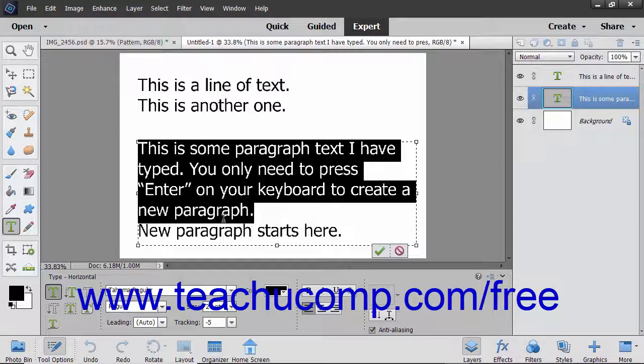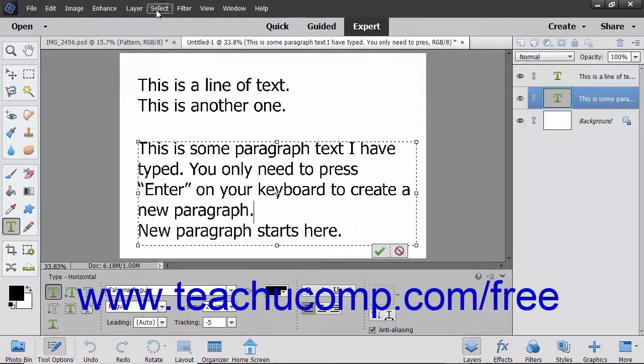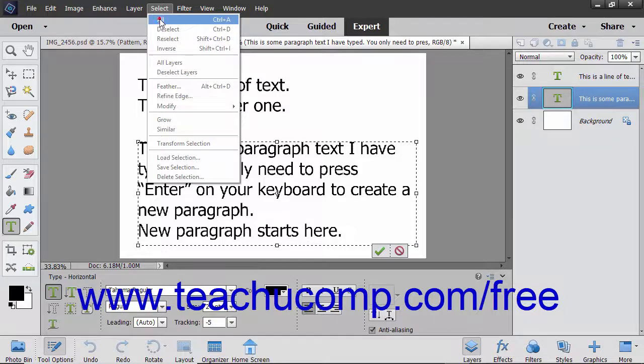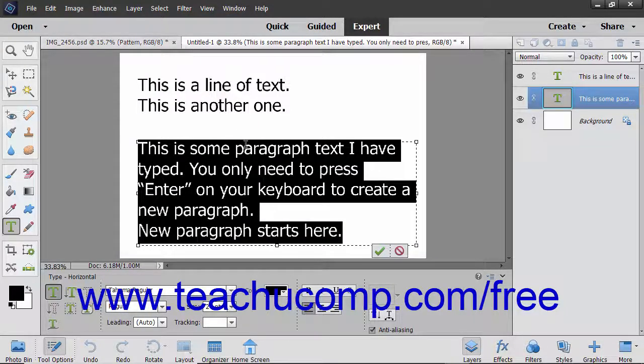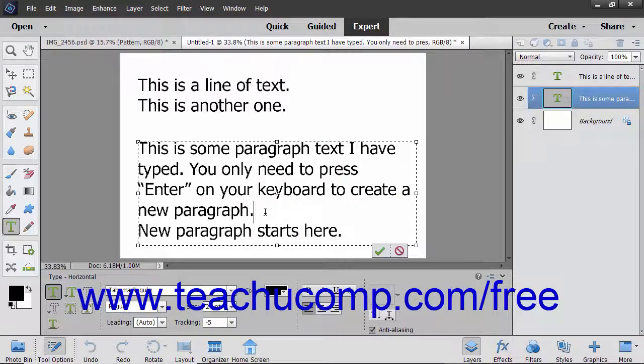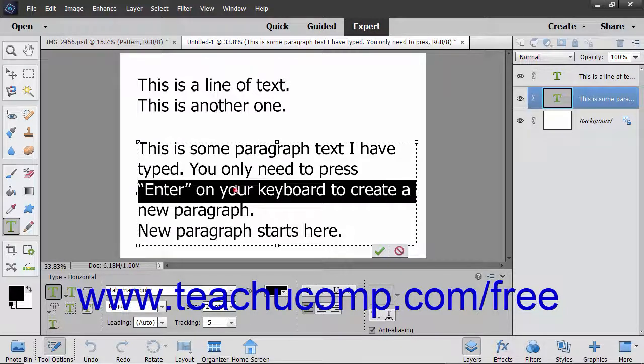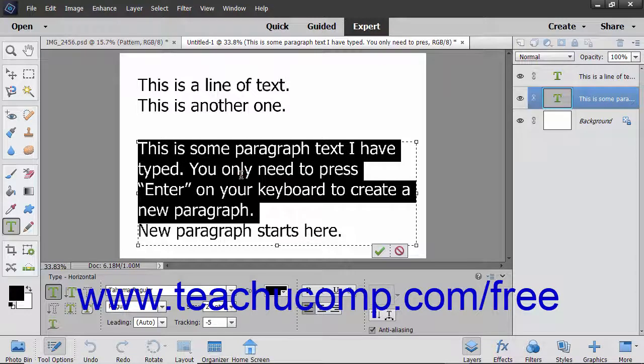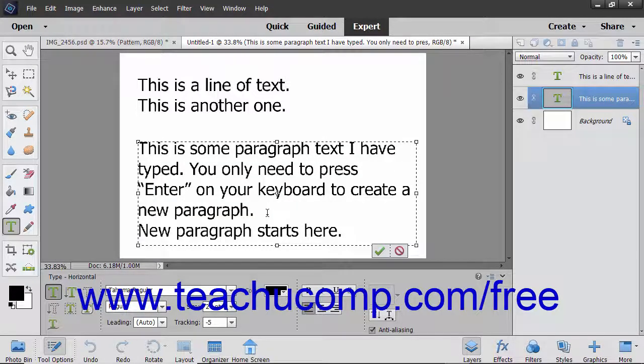There are also several other ways to select text after clicking into the text to place it into edit mode. You can choose Select All from the menu bar to select all the text in the layer. Also, just as when using word processing applications, you can double-click a single word to select it. You can triple-click a line of text to select it. You may also quadruple-click a paragraph to select it. Most of the traditional methods of text selection can also be applied to text within text layers.